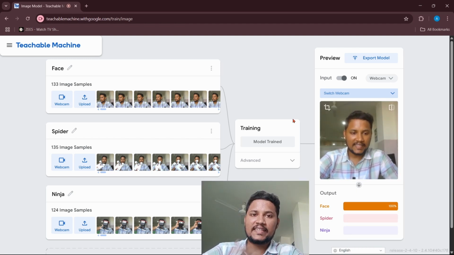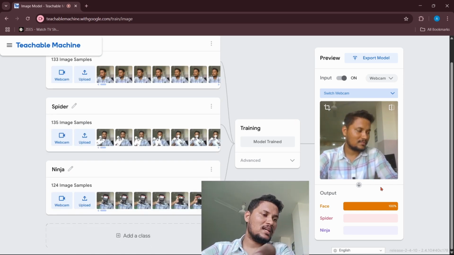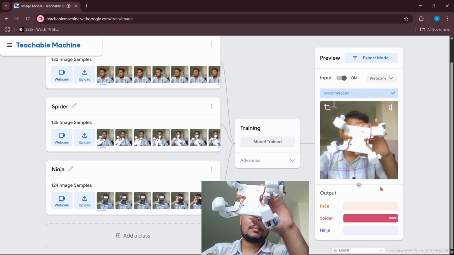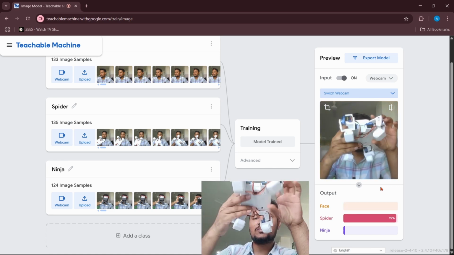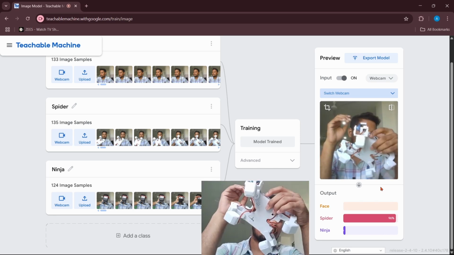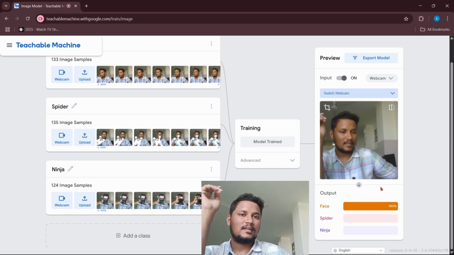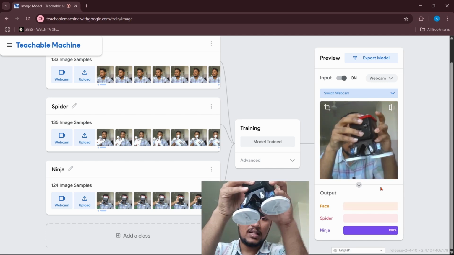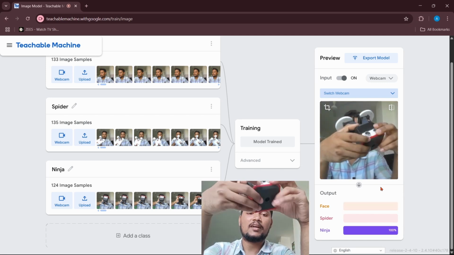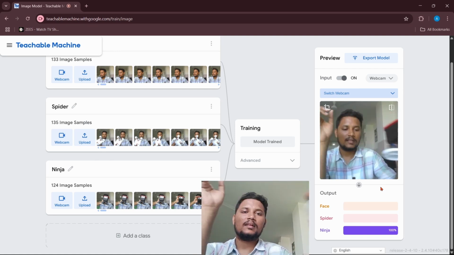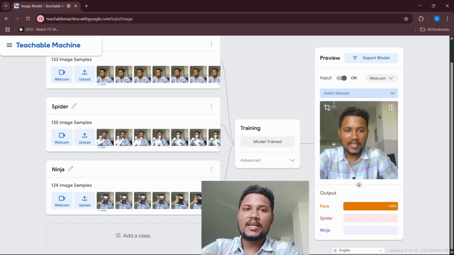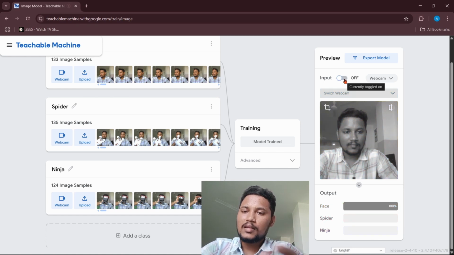Now it's detecting my face as I trained in the first class. And now let me show you this. As soon as I bring this into the picture, it is showing me the spider. Correct. And after this, if I bring it into the picture, it will show me ninja as we have trained it accordingly. Correct. Like this. If you want to add more accuracy to this, you can increase the number of samples.